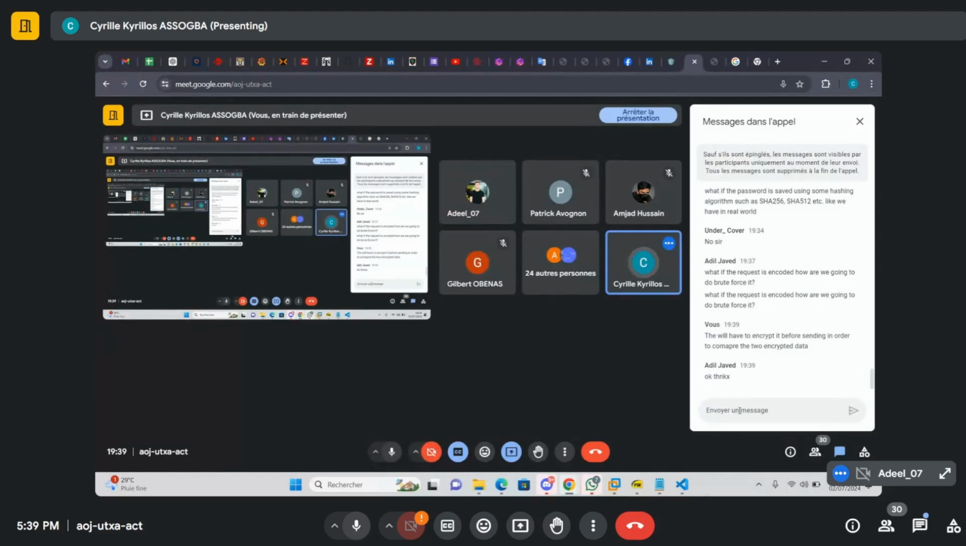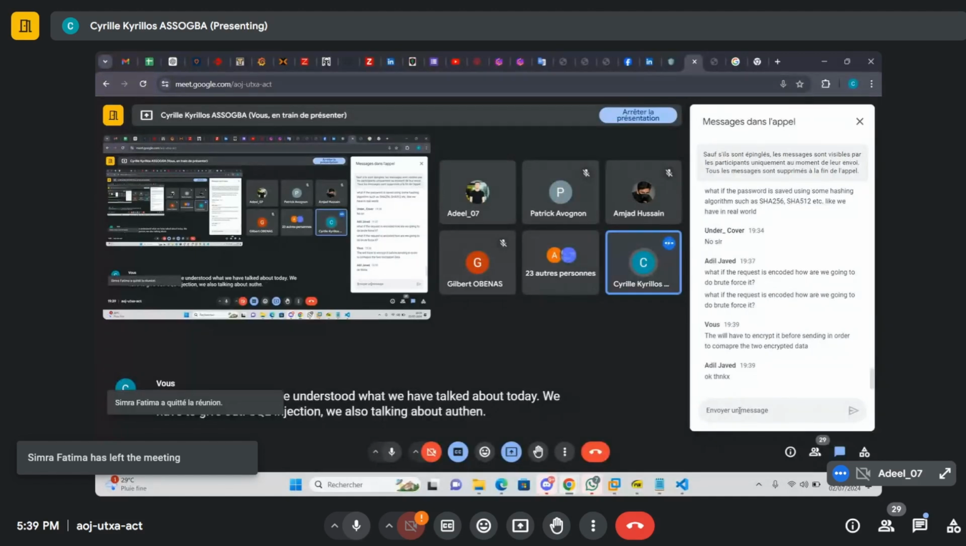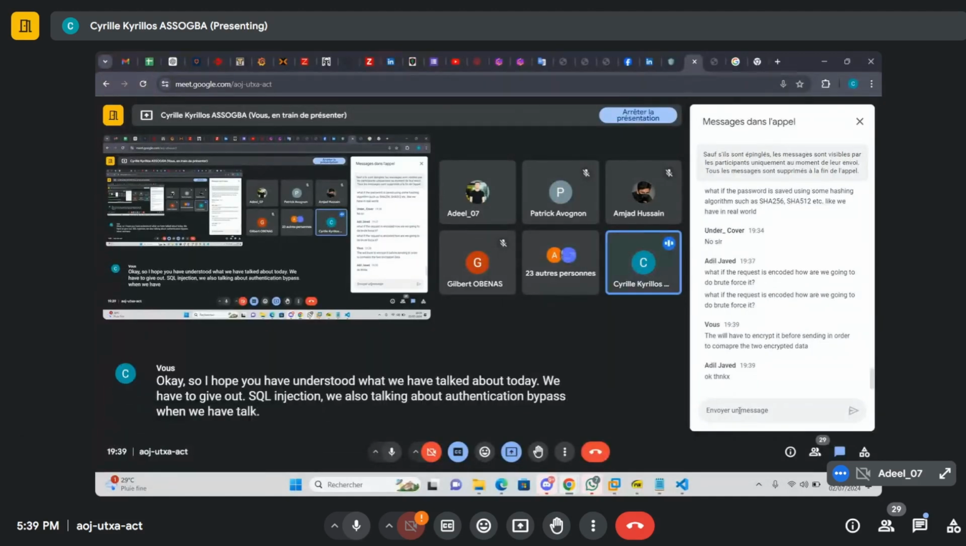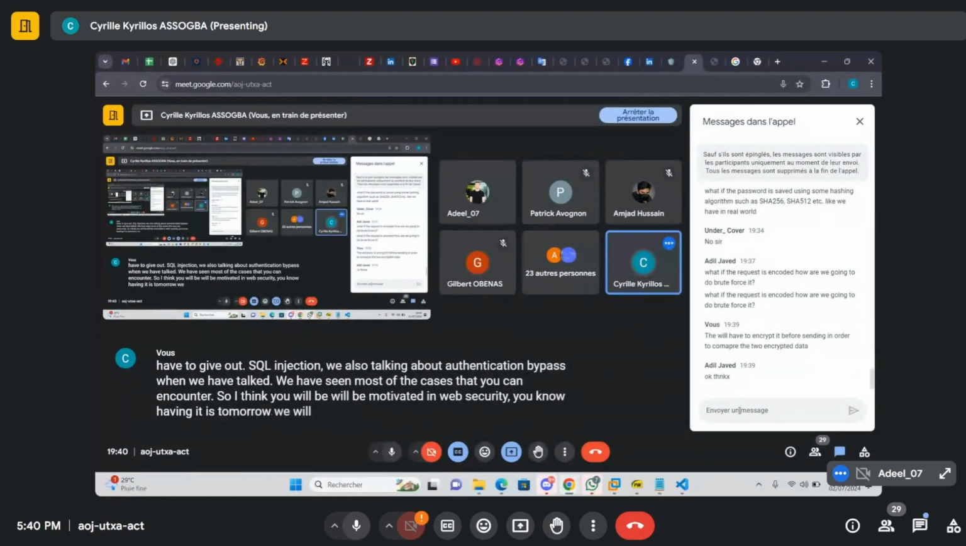Okay, so I hope you have understood what we have talked about today. We have talked about SQL injection. We also talked about authentication bypass and most of the cases that you can encounter. So I think you will be motivated in web security vulnerabilities. Tomorrow we will continue. So if there is no question, thank you.